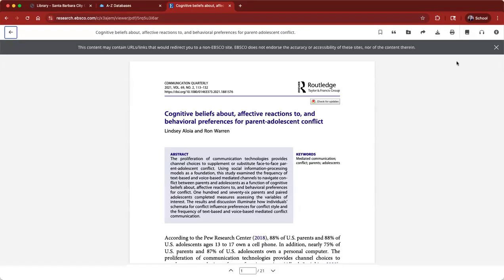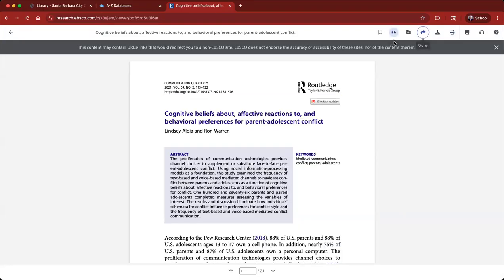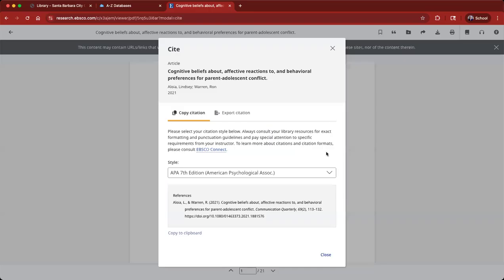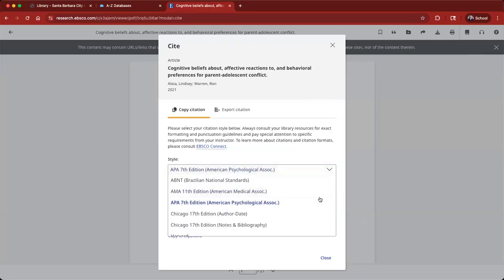The tools at the top of this screen allow you to print the article, download it, share it, save it, or cite it. To save a link to get back to this page, click on the share icon and then create link. To generate a citation in a specific citation format, click on the quotation marks icon. The default is APA style, but if you need a different citation style, you can choose the style that you need.